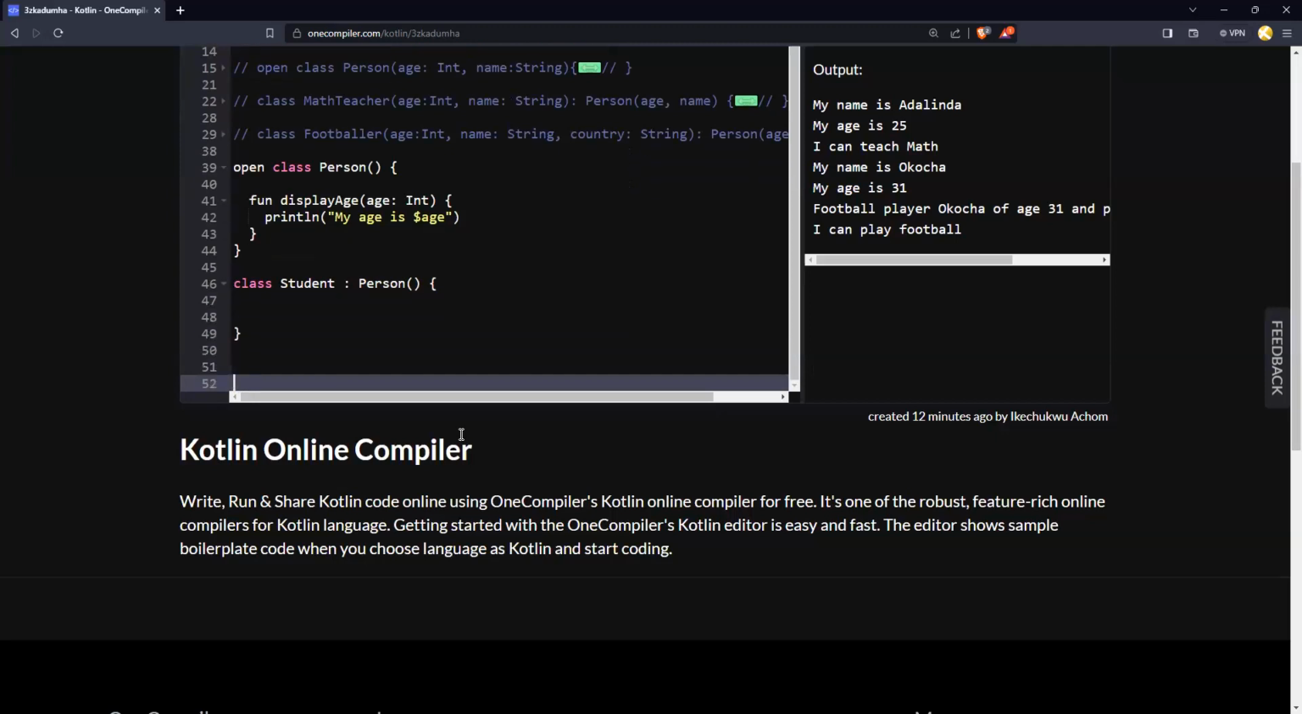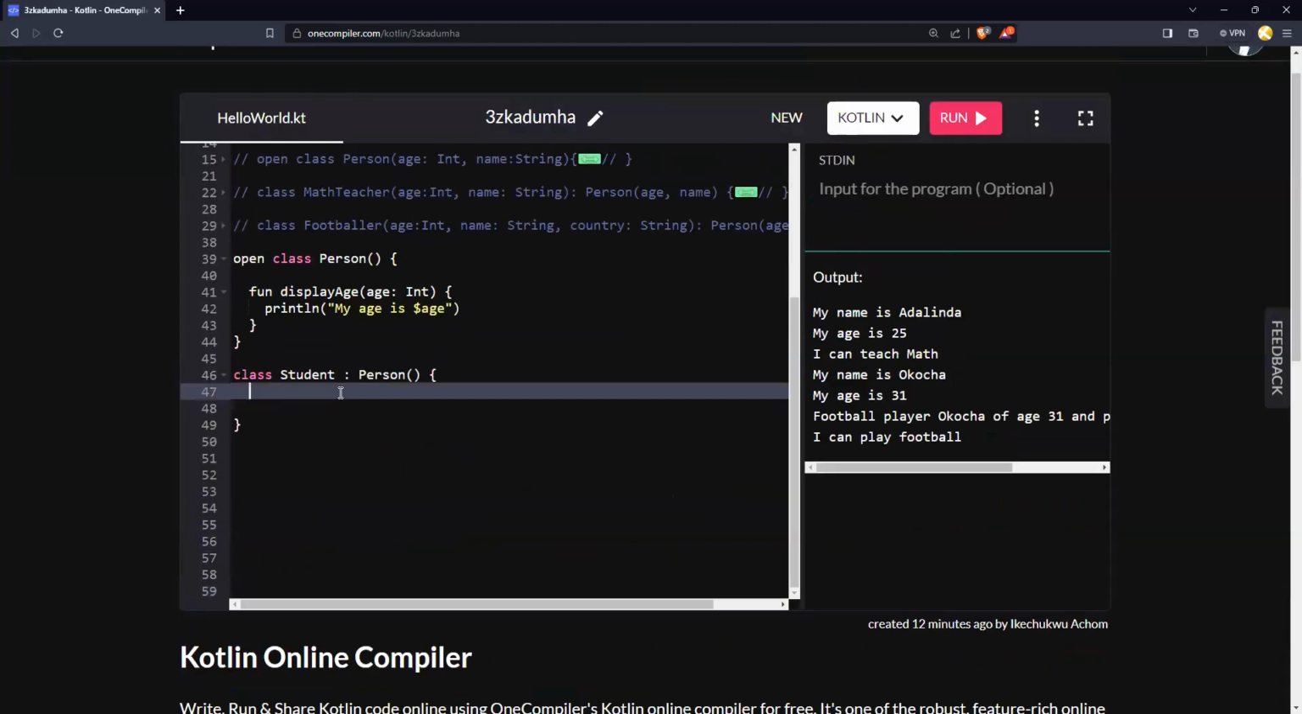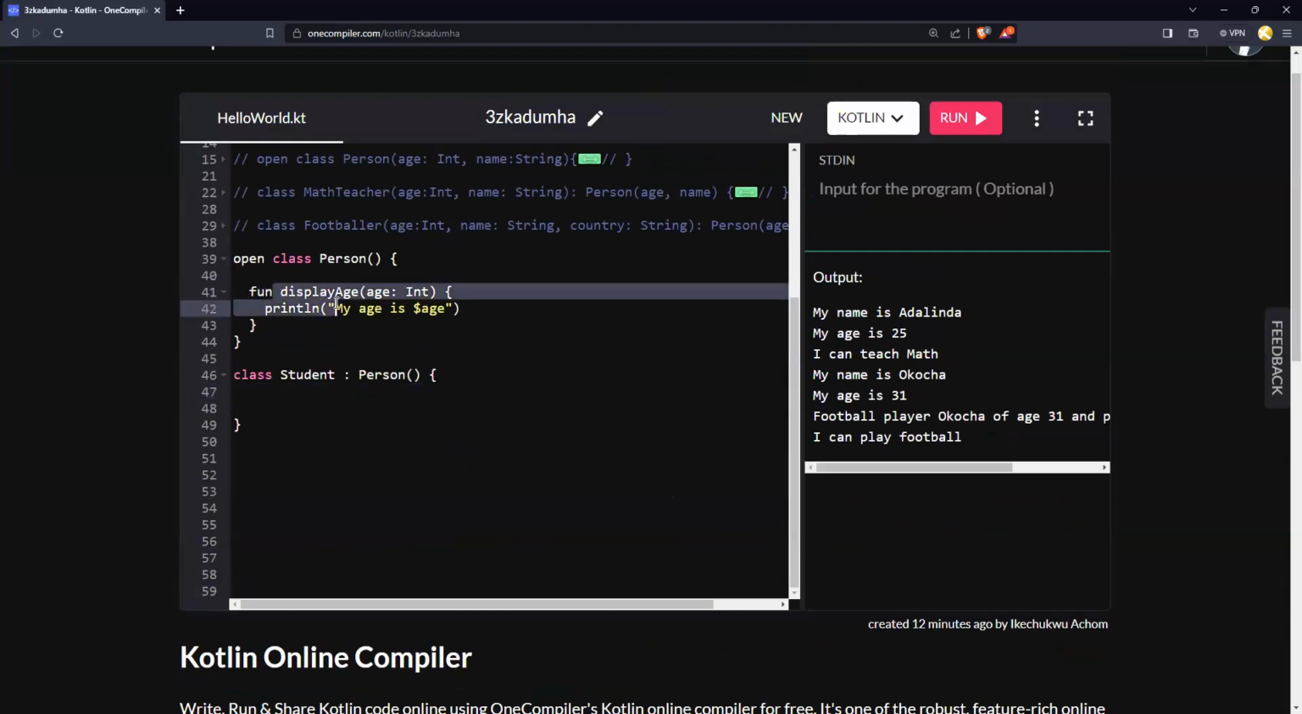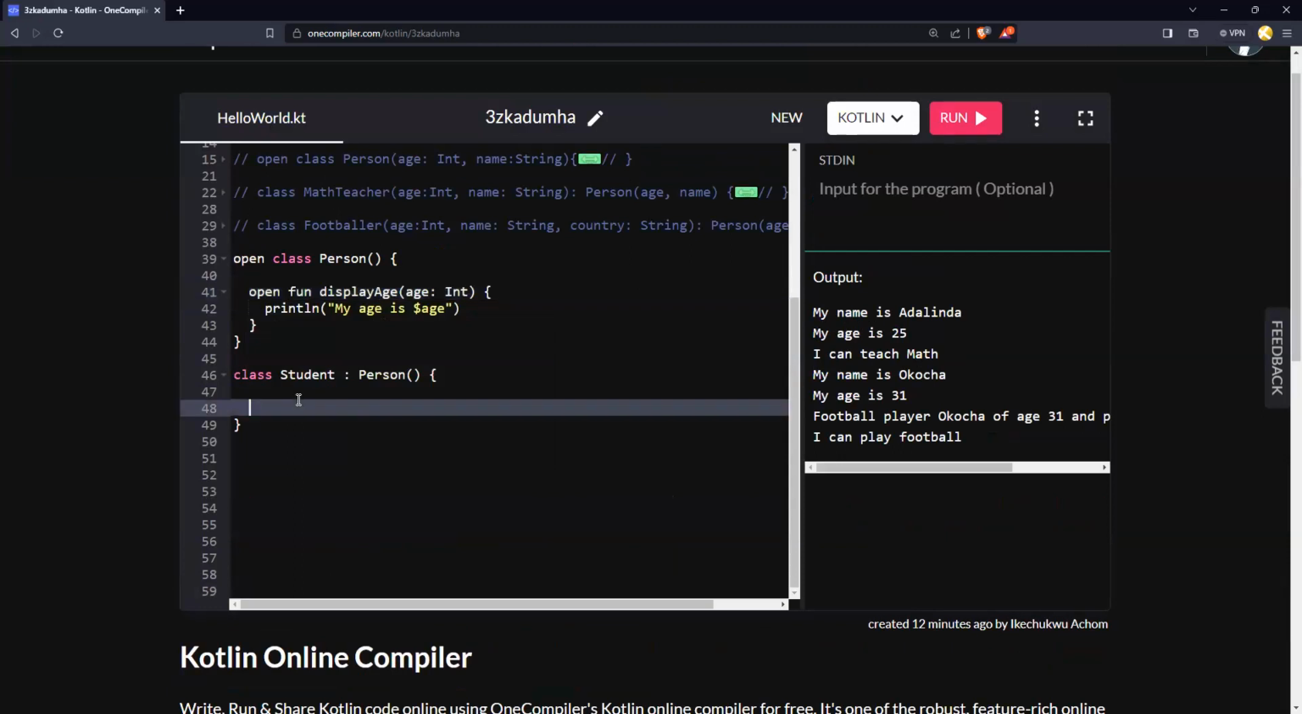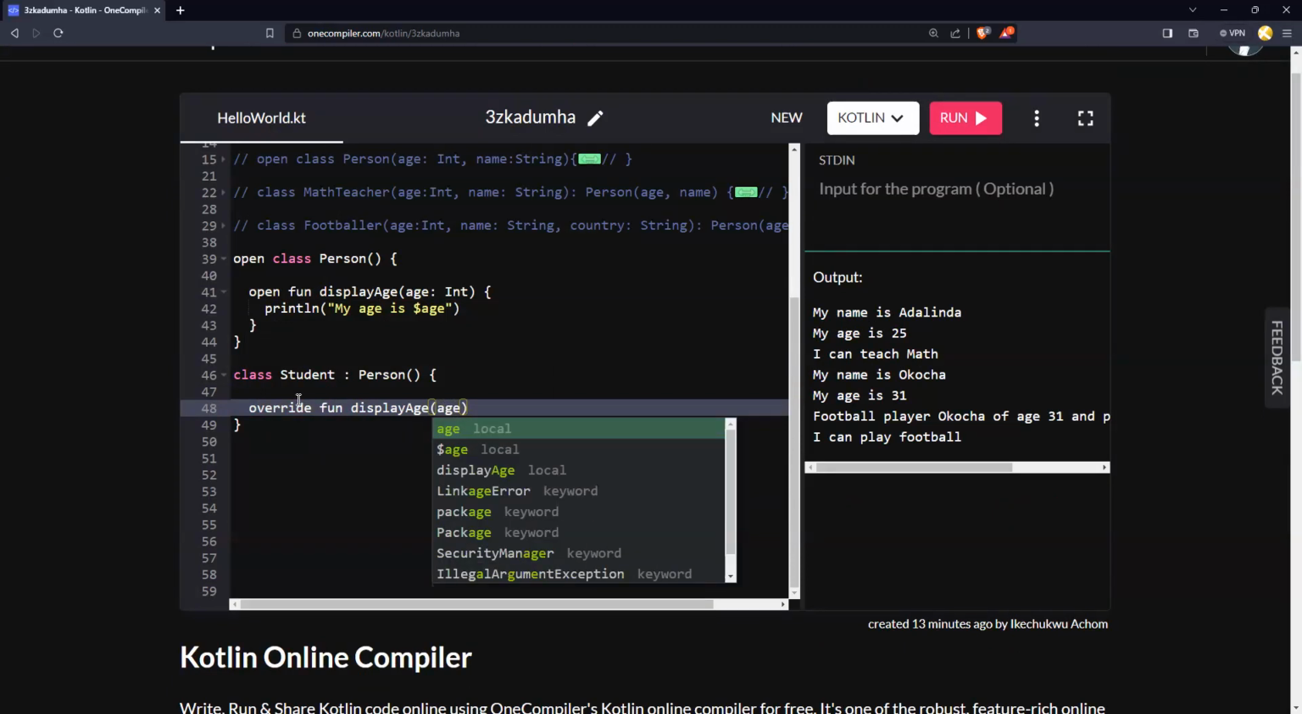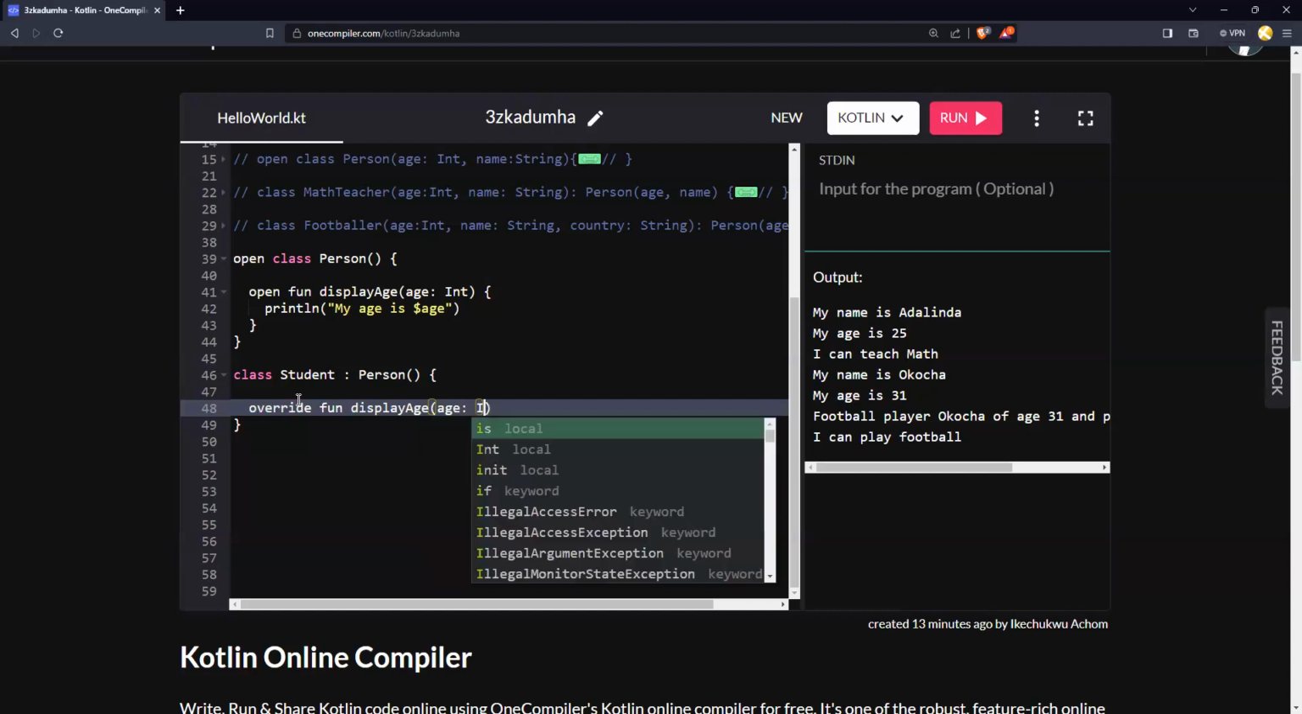For me to be able to access this function, I have to open up this function. So I'll open this function up, and with that, I can now override it. I'll just say override, with a small letter, the function called displayAge that takes in an age of type Int.